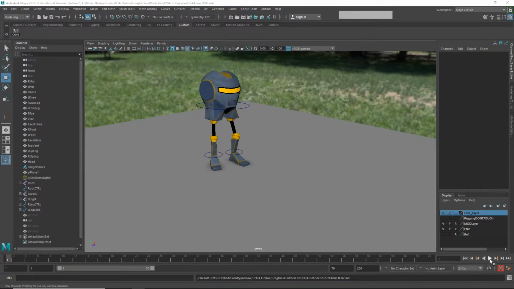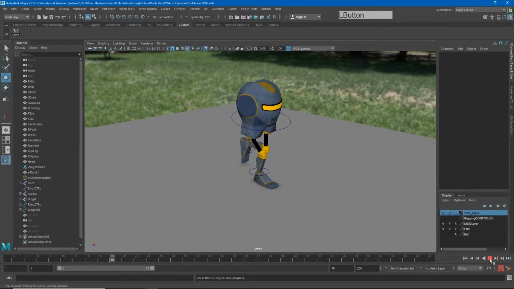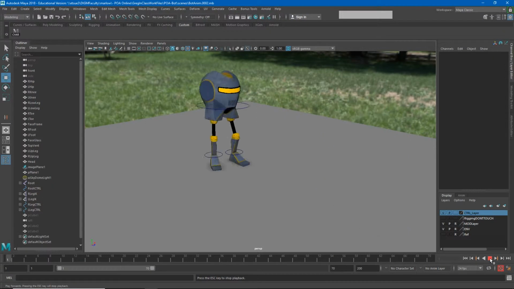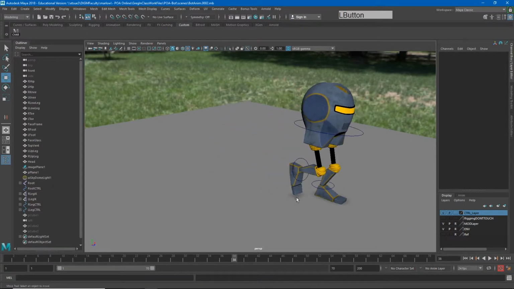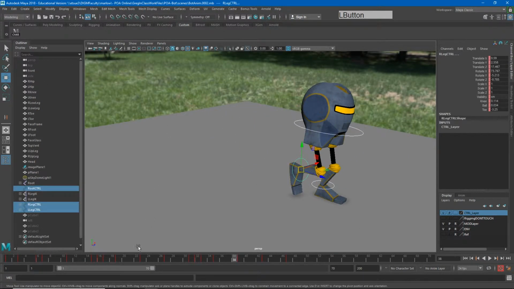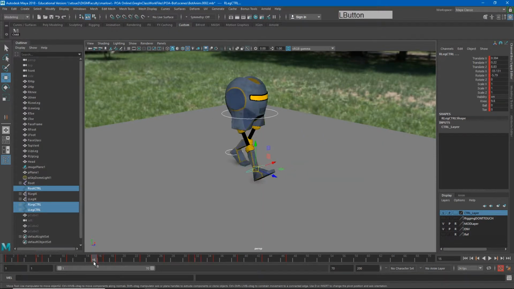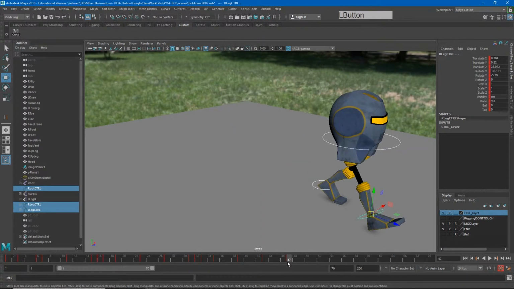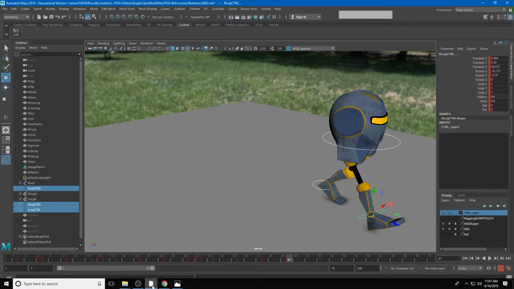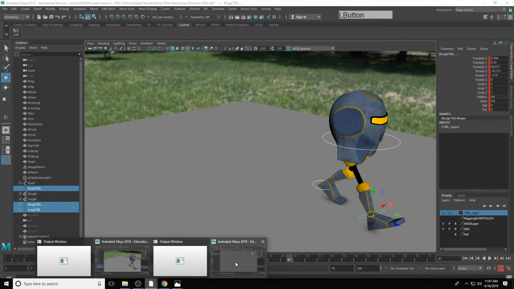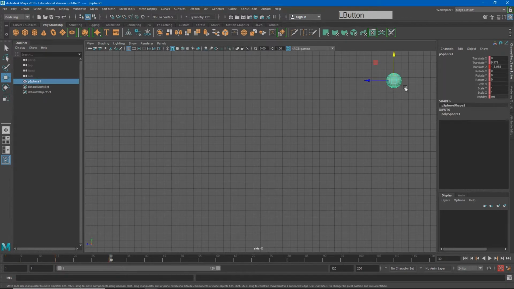All right, we're almost there. We have our character stepping, and those two steps are looking pretty good. Again, all of that is happening on these keyframes between frame 15 and frame 47. Now, I want to show you something in another version of Maya to make this make sense.